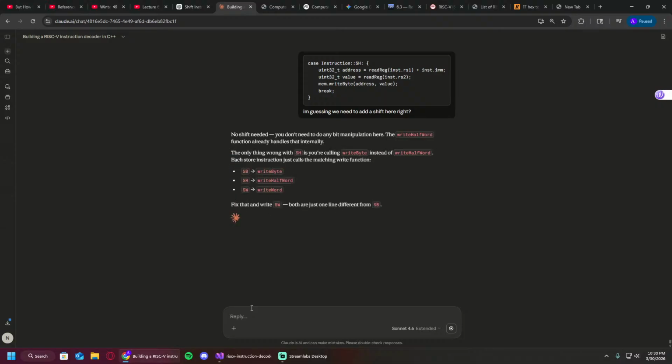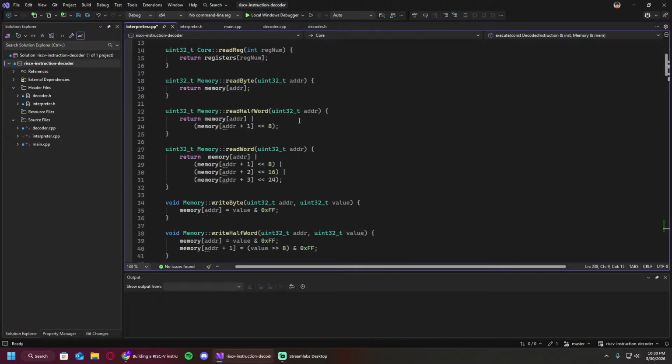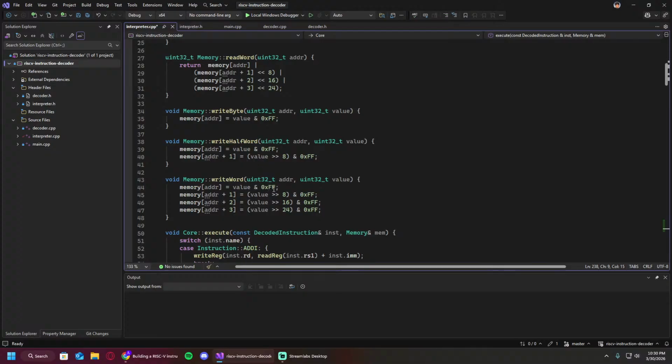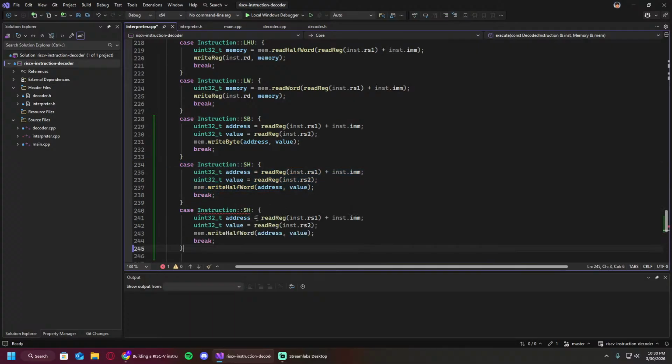You don't need to do any bit manipulation here. Right, half word already handles that. Okay. Wait, let's take a look. Oh, right, our function. Yeah, the function should already handle that. I totally forgot. It just handles all the addressing by itself. Yeah, we don't need to do any more like that. So you just need to change the function. It should be the same for the last case too. Storing a word, we just need to make the function like that.